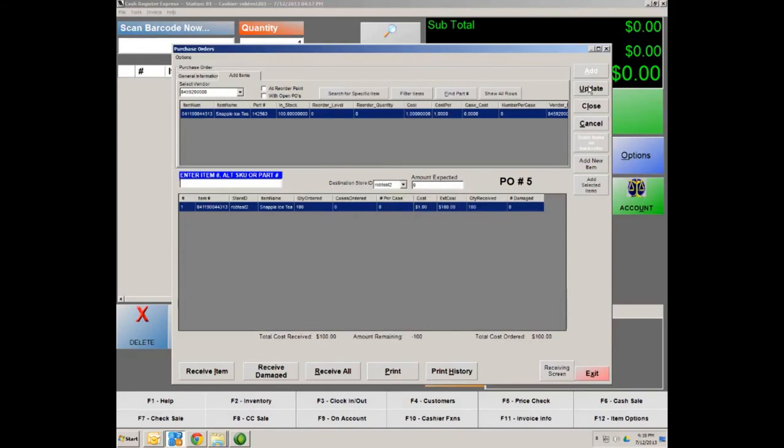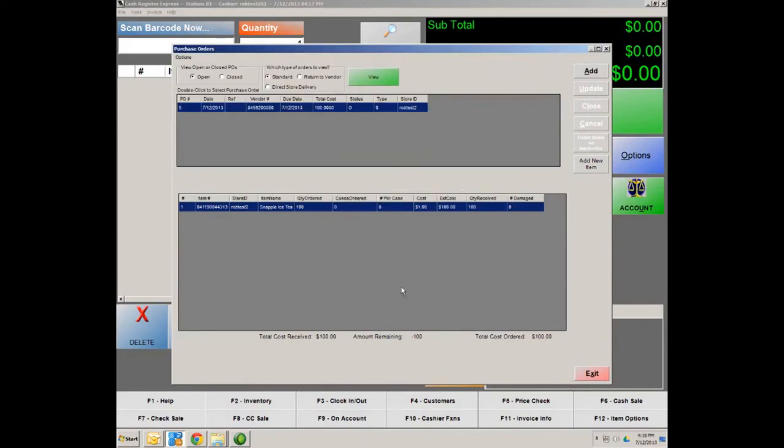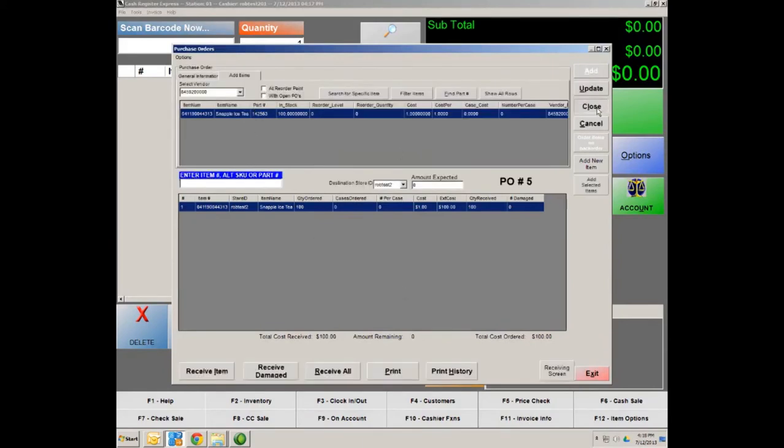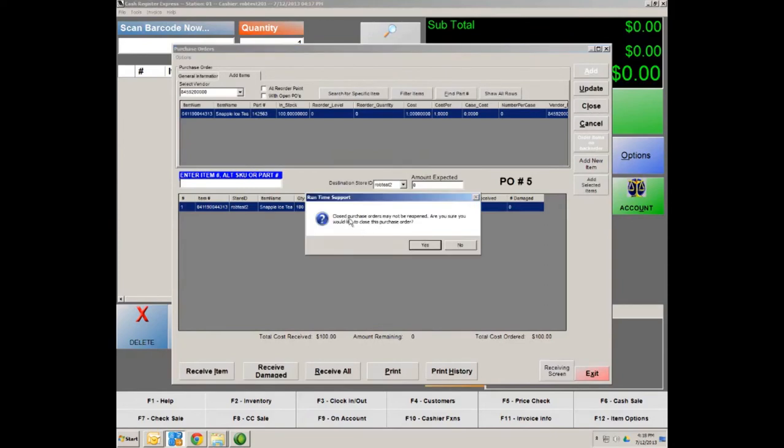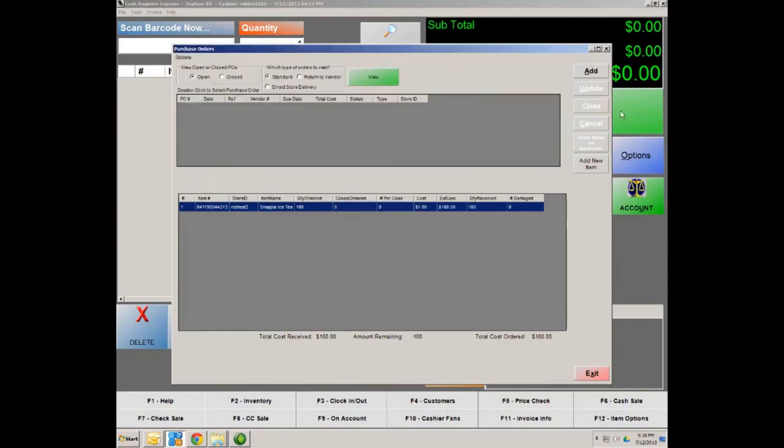We're now going to hit update. Your changes have been saved. Hit OK to that. This means that I have now received my inventory into the system. So now we can double click on the purchase order and now close it out. Closed purchase orders may not be reopened. Are you sure you would like to close this purchase order? Yes, we are. So now we can exit out and our Snapple product should be up to 200 in stock now.